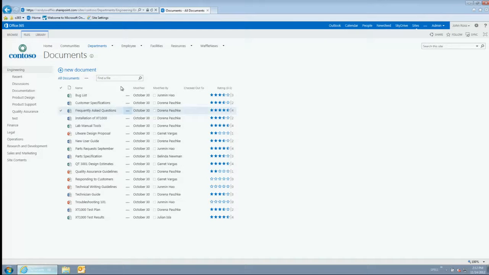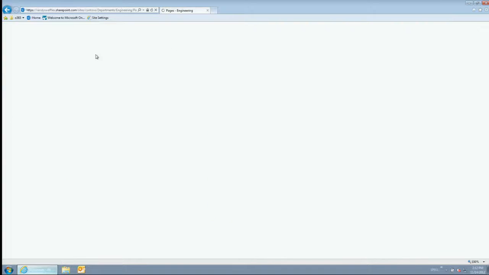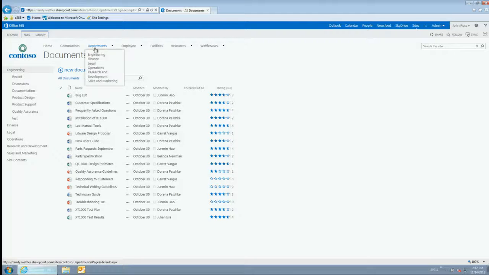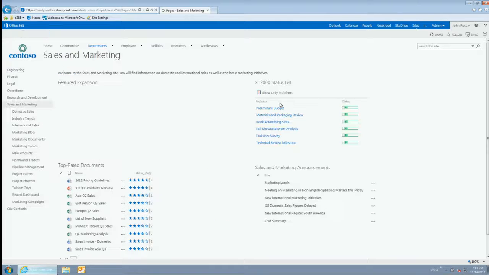So anyway, what I was showing was if we go over here to engineering, and hopefully this is going to work when I click on engineering. Hey, it worked. Ignore that, that's Adobe's problem. Okay, what about finance? Maybe finance is happier. Sales and marketing? All right, let's go to sales and marketing. I had a request from the audience for sales and marketing, so we'll talk about that.